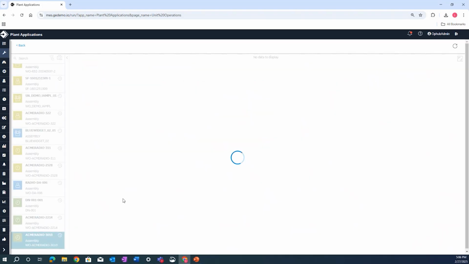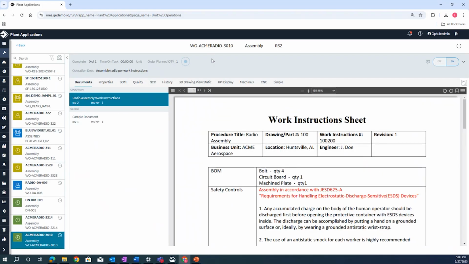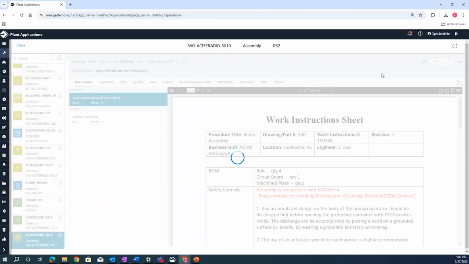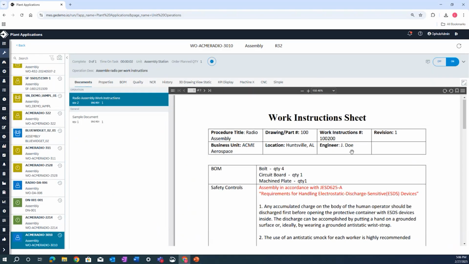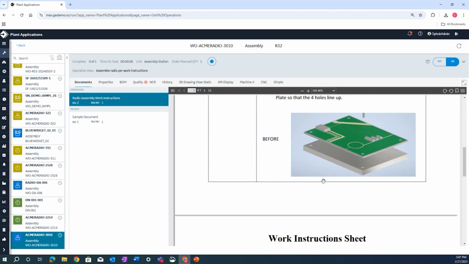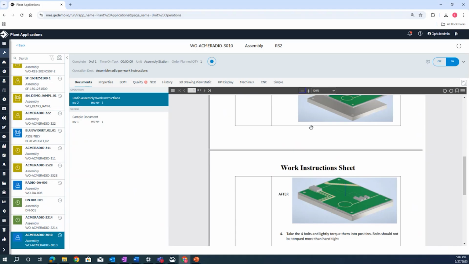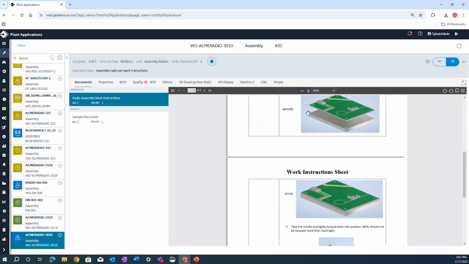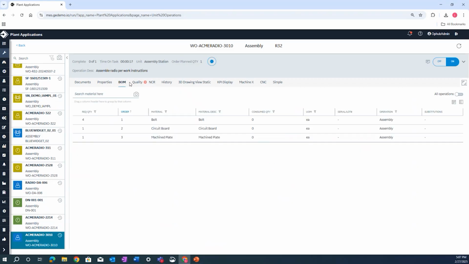Now I'm going to go ahead and start this job here. So our Acme Radio-3010. I'm going to go ahead and clock on, and what we'll see right away are the work instructions that I need to follow. So here, as a technician, I'd be able to read or interact with my actual work instructions. Next, I'm going to move to my bill of material tab here because this is an assembly operation. Here, I'd be able to see any of the bill of material or parts that I need to consume in order to actually create my overall assembly.